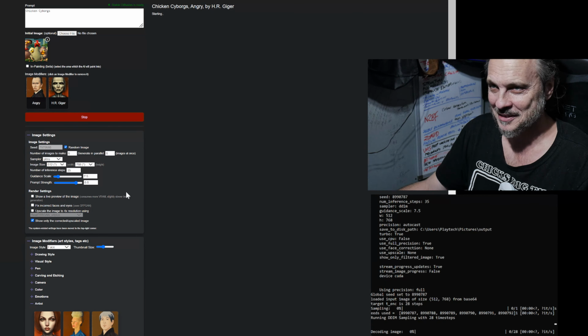So I'm going to change the prompt strength to 0.1. I mean, if I want it to be more creative, it's going to take more time. Again, this is just for the purposes of showing you how things are done. So it's going to generate one image at 768 by 1024 height, 35 inference steps at a guidance scale of 7.5. I'm not actually sure what guidance scale means, but the prompt strength is 0.1, so it's only using 10% of the words, and the image modifier is angry and HR Geiger. It's mostly using this image input.